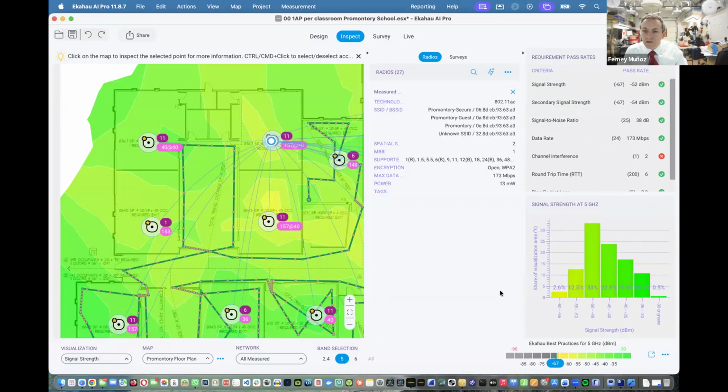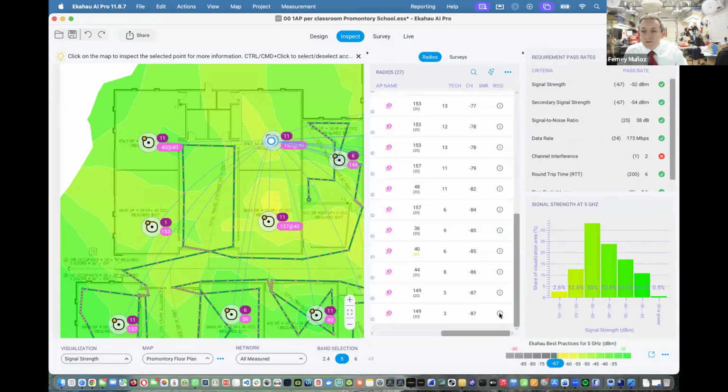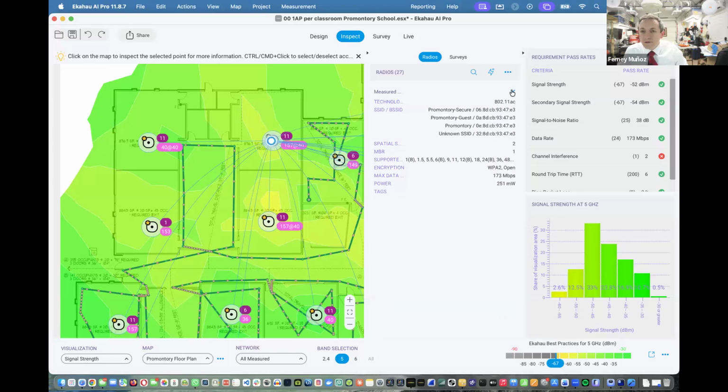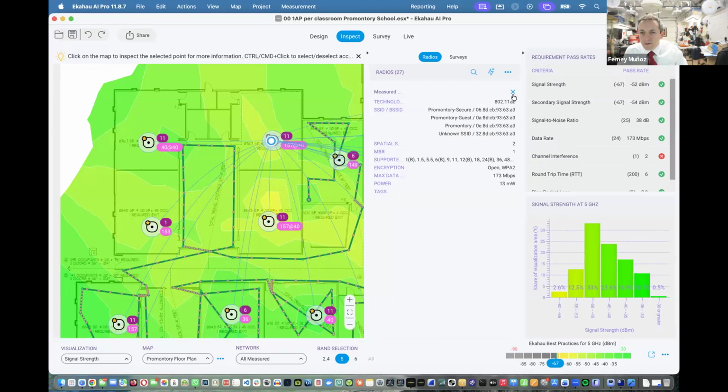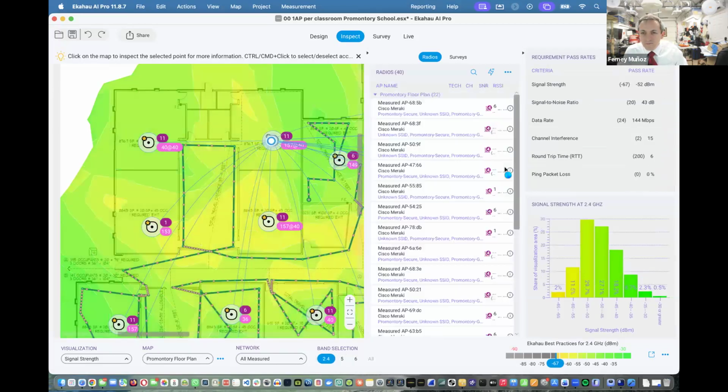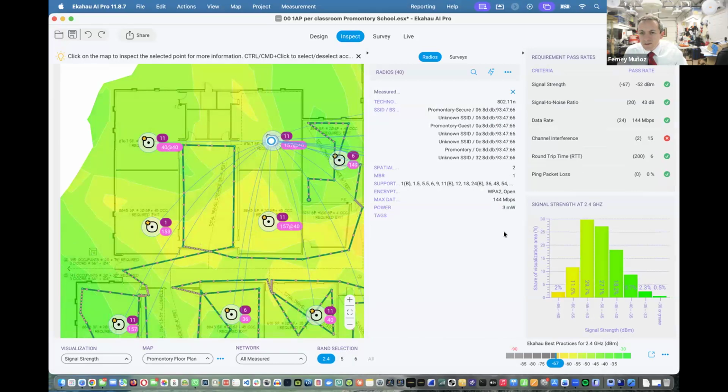Let's see if we can find one. 13. And there are some others. 251. Let's see if we can find one of these. 25, 200, 13. How about in 2.4? Let me just look at some of these.